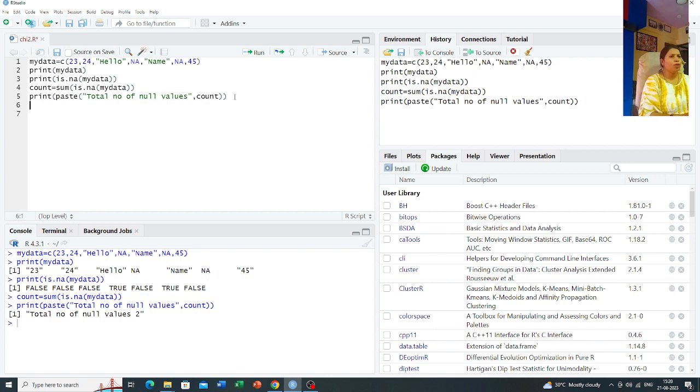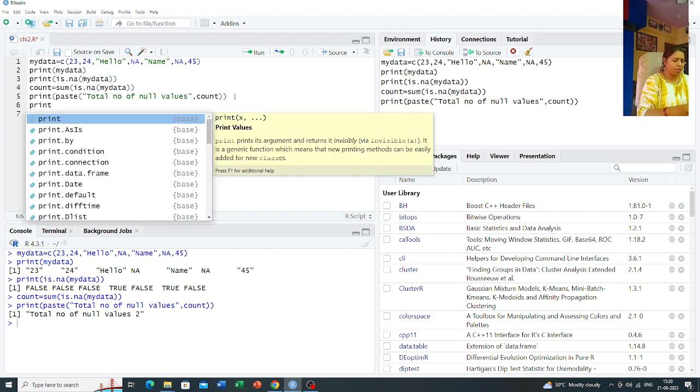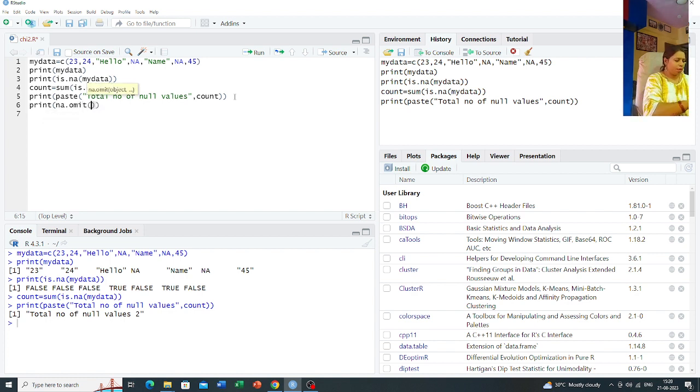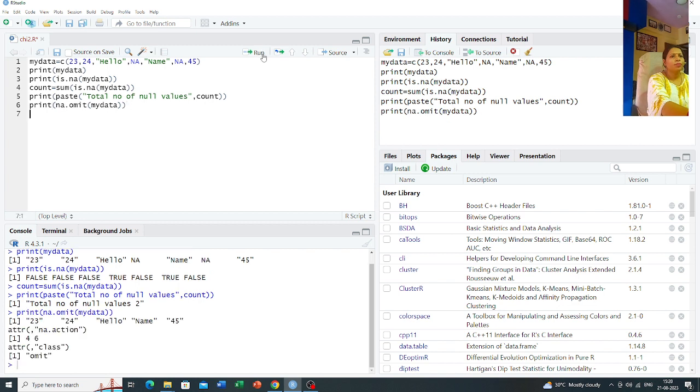Now if I want to exclude the null values from the vector, I have to write print na.omit, and I have to pass my vector. The result of this is that it gives the output of the vector without null values, as well as gives where the null values are, in which index there are null values, that index is 4 and 6. And the method is the omit method.